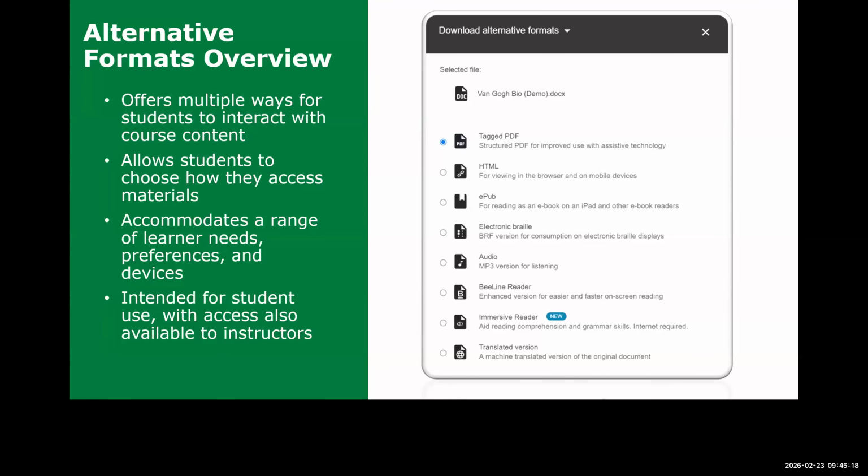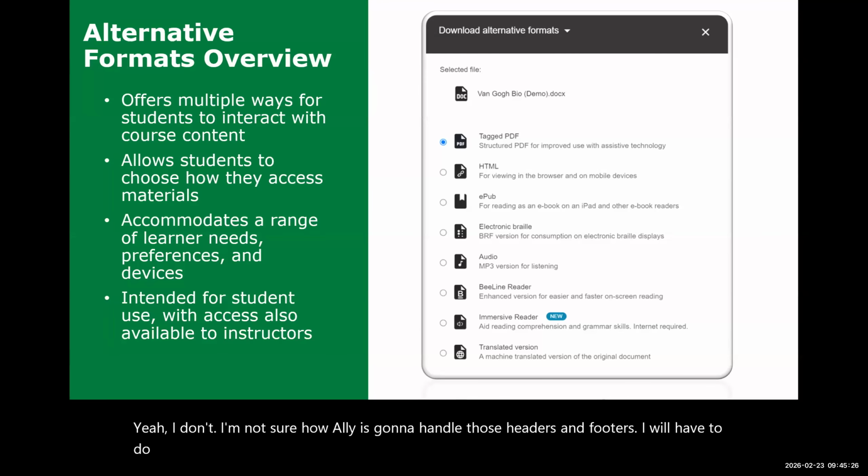Yeah, I'm not sure how Ally is going to handle those headers and footers. I will have to do some testing in my practice course. But let's get back on track.